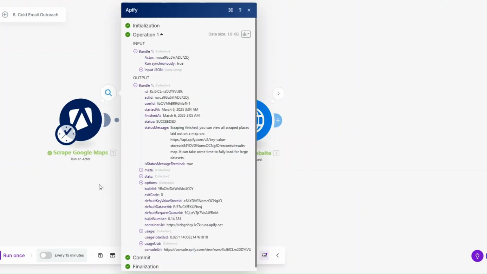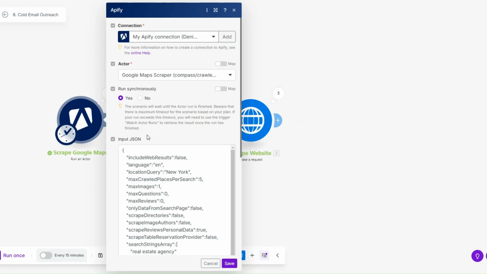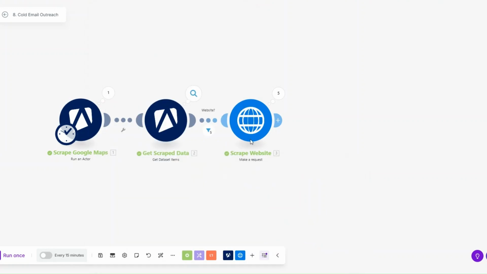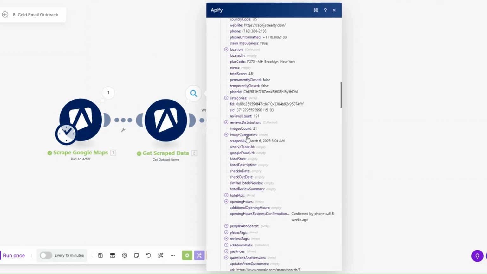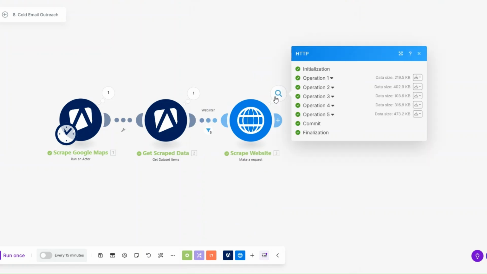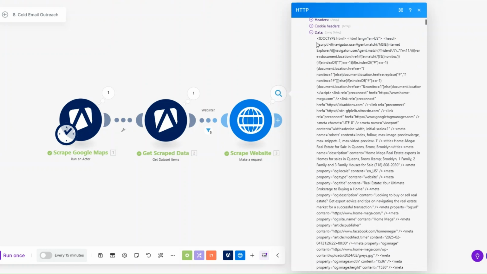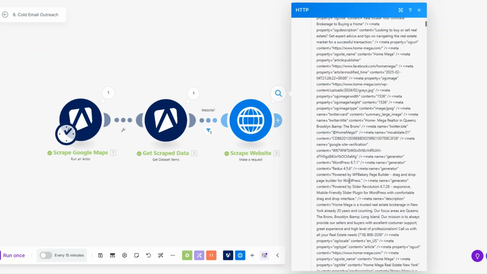See, we scraped our data here. Here, we changed our search term to real estate agencies in New York, and we scraped 5 real estate agencies in New York. We got the data right here. These are the information, and they have websites, and then we scrape their websites right here. So this is the data for the first website. You can see it's a very long string. It's a mix between everything: HTML, CSS, JavaScript, images, text.